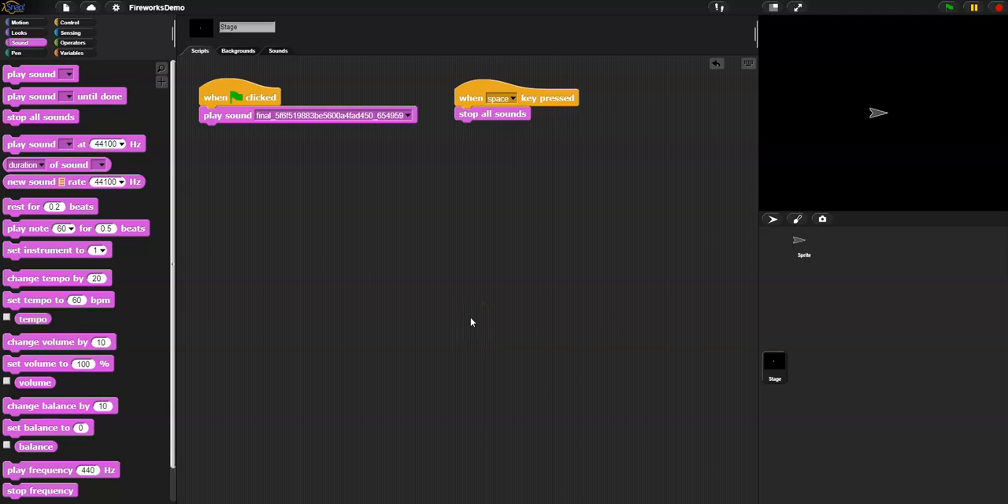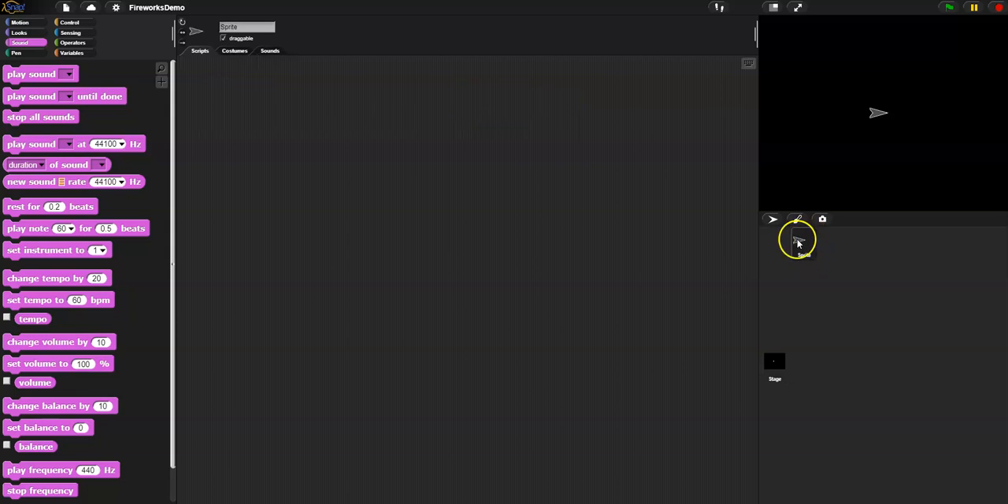In order to create this project, it might help to have just a few blocks set aside and set up and create what I would call a development environment for your fireworks project. First thing I'm going to do is go to this sprite, and I'm going to click on it, and because I was on the background, now I'm on the sprite.